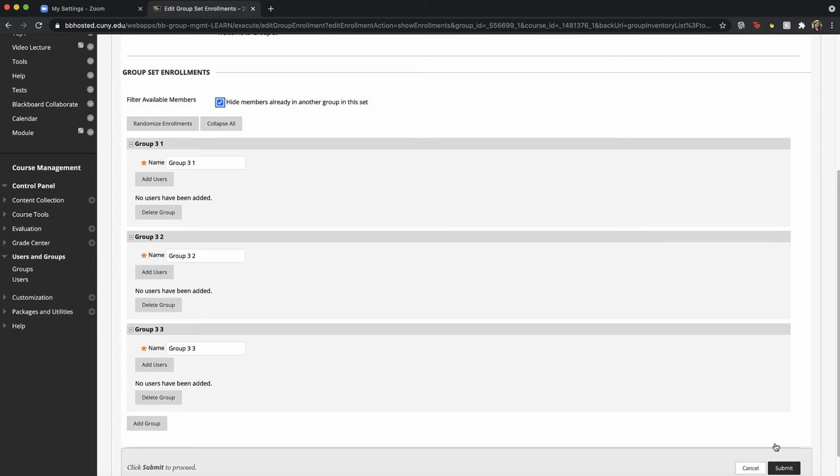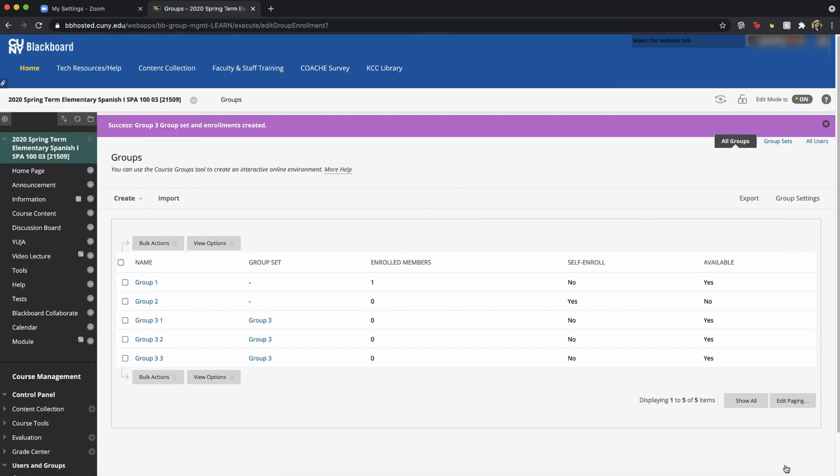Each set automatically contains 3 groups. You can delete a group by clicking Delete Group, or add more groups by clicking the button on the bottom labeled Add Group. As you see in the group canvas, the set of groups that you created are listed one after the other.